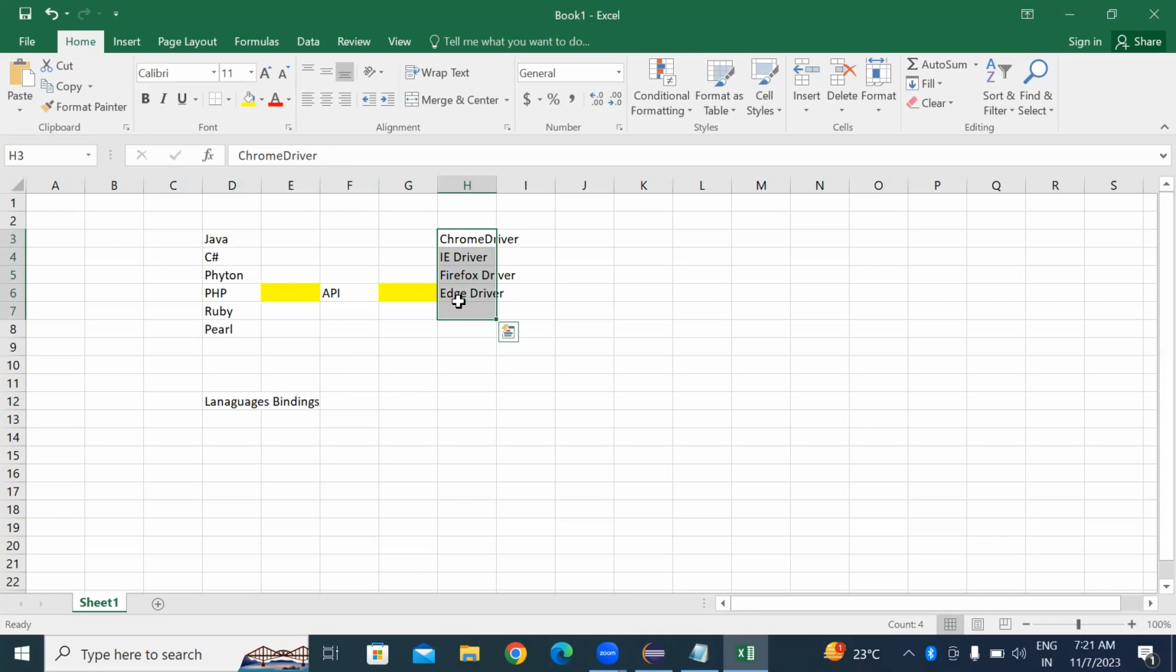If they ask you to draw the simpler architecture, this is the simpler architecture. Draw three boxes. Under the first box, write the language bindings. The second box communicates with the API. This API communicates the different browser actions. These are all the different browser actions. Clear?